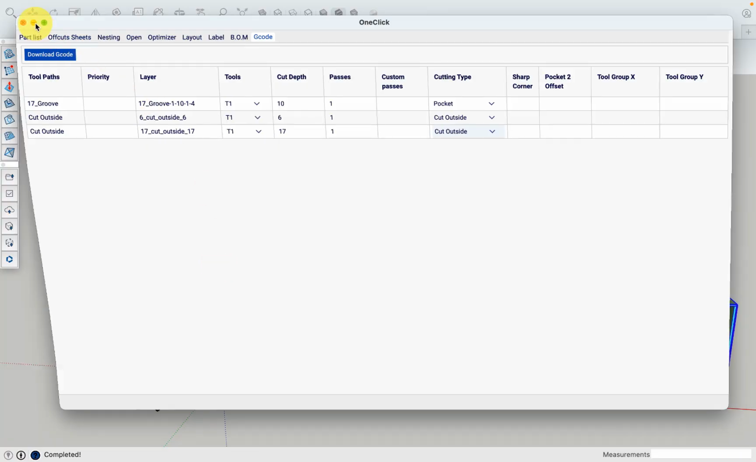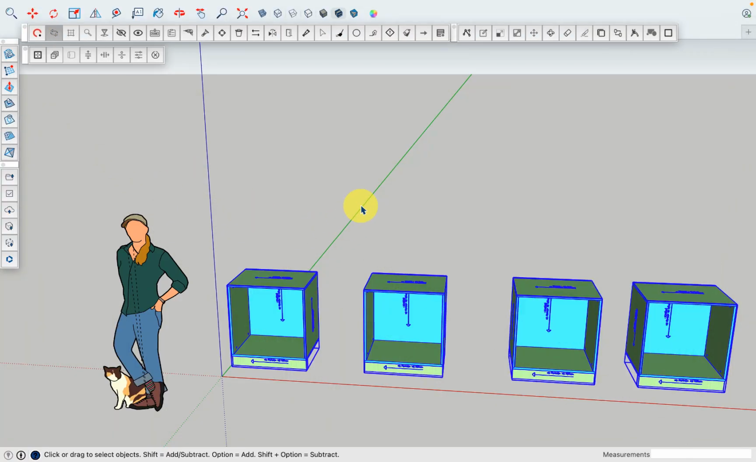So this is how we set up for nesting and auto-labeling machines. For more instructions, see you in the next videos.